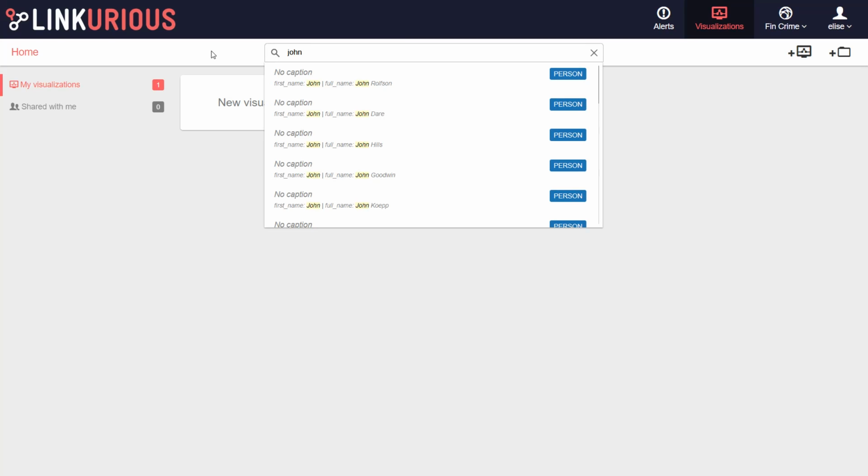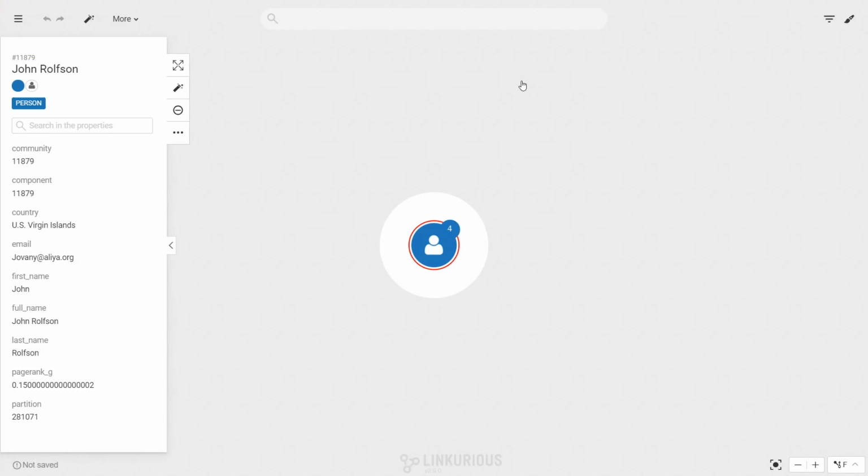You simply type in a property name for the element you're looking for. It will return you a selection of every node in your database with a property name matching your request. On the right side, a colored box indicates which category of node or edge the result belongs to. Clicking on a search result will open it in a new visualization.